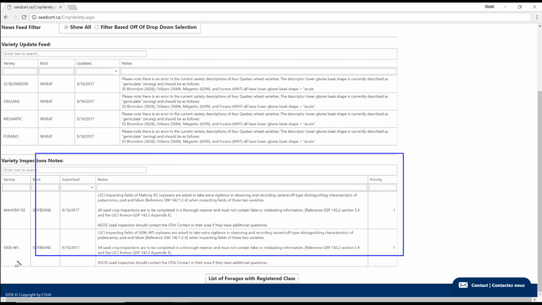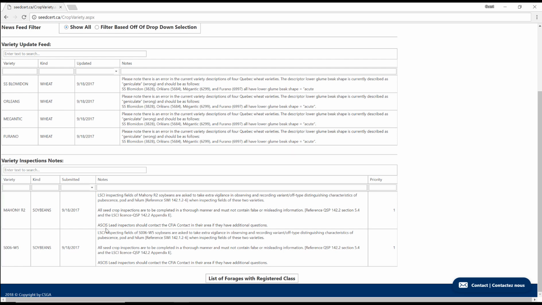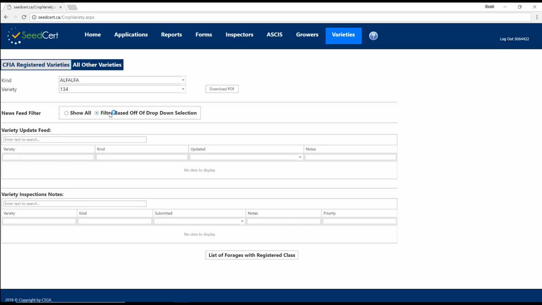CFIA may provide inspectors with variety-specific messages which highlight specific things inspectors should focus on in the field. The codes will be noted on the crop inspection report as well as in this grid. These 2 boxes can fill up, so it's possible to filter news items relating to specific varieties. Select the variety in the drop-down menu and click Filter Information based off drop-down selection. Last note on this page, at the bottom there's a link to an Excel spreadsheet which lists the special forage varieties with a registered class.